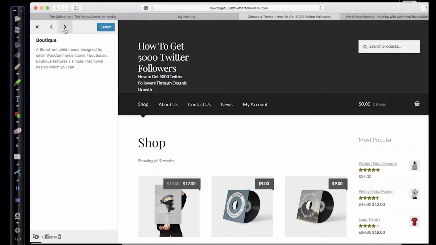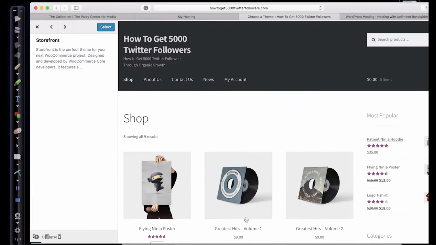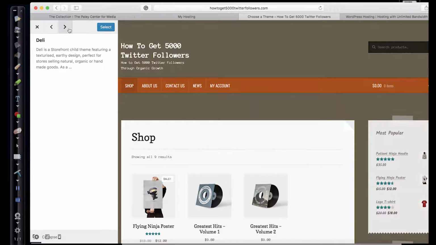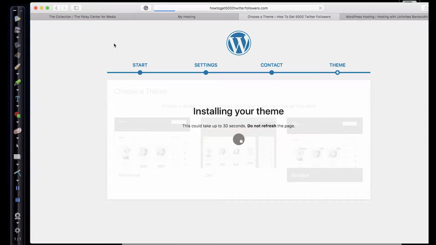Okay, so basically through it, you can select different ones like the storefront. That was boutique I first selected. And this is Delhi. But I selected boutique because it's the best one. So I went ahead and hit installing your theme.